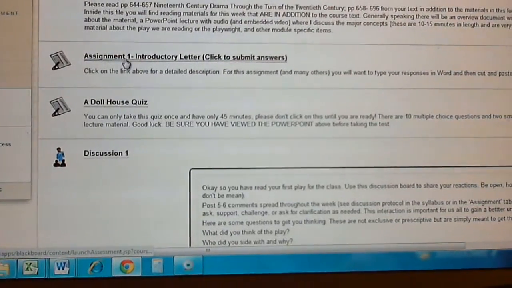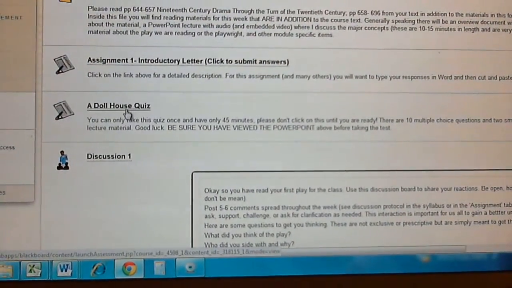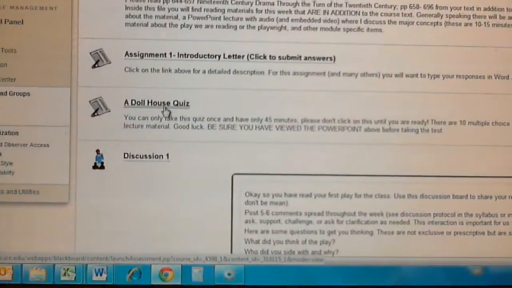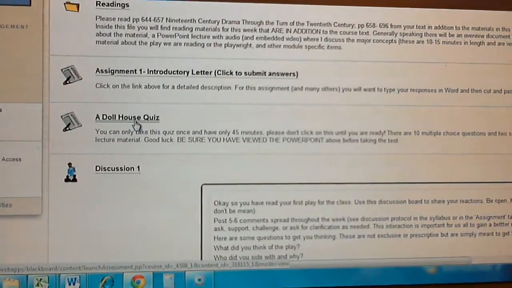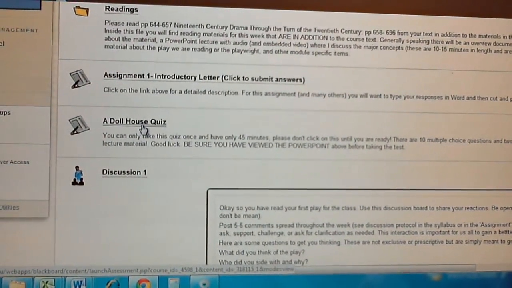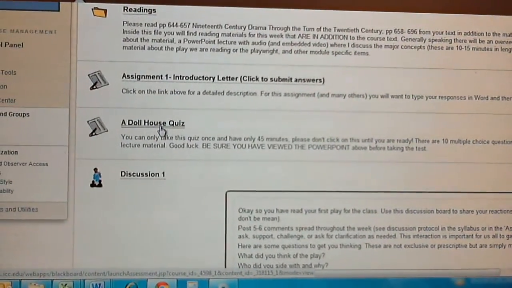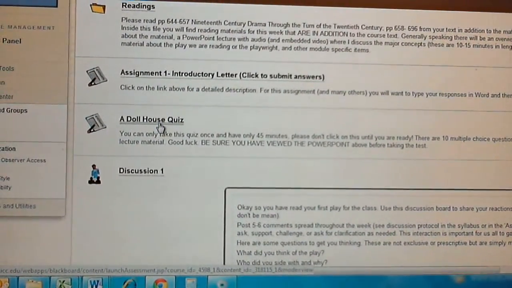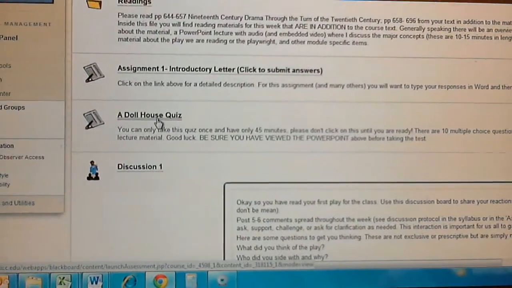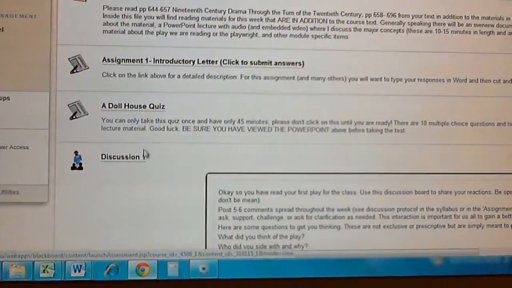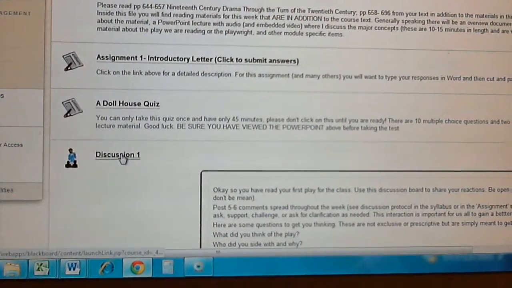I'm going to follow my breadcrumbs, go back to Module 1, scroll down past the readings. Here's the assignment. You can click on that. It will give you the information. You can click on a Doll's House quiz. This quiz, every week we're going to read a play, and that quiz can only be taken once, and it's timed. So don't click on that until you've read the play, understand the play, read over the PowerPoint. Some of the questions will ask you to apply information from the PowerPoints to the quiz. And then finally there's a link to a discussion board.